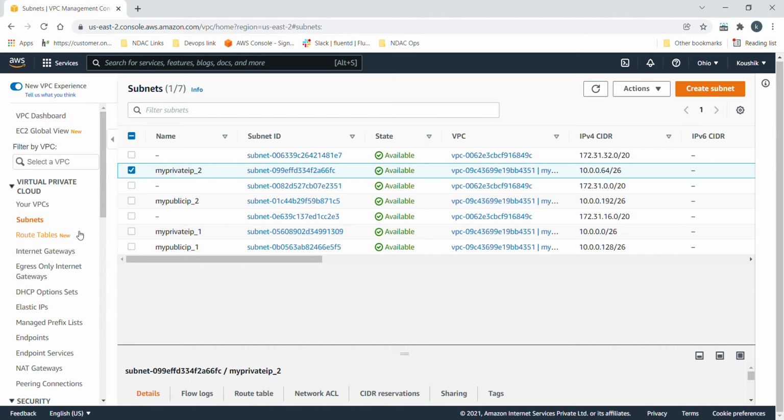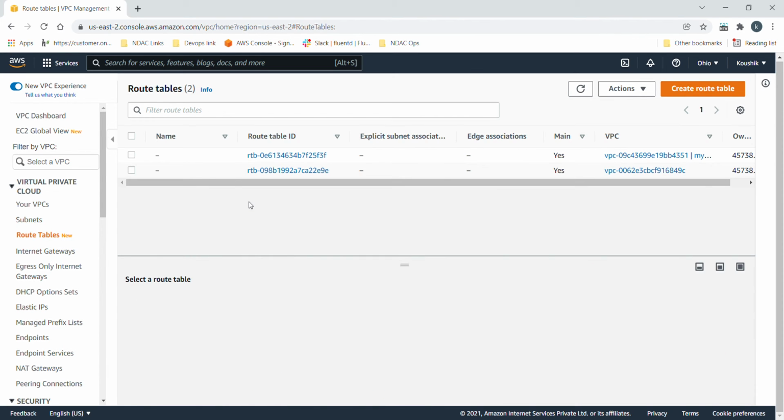Now we have to create the route tables as well as the internet gateway. So we have answered 2 questions, which are how to create a VPC, and how to create a public subnet and a private subnet.